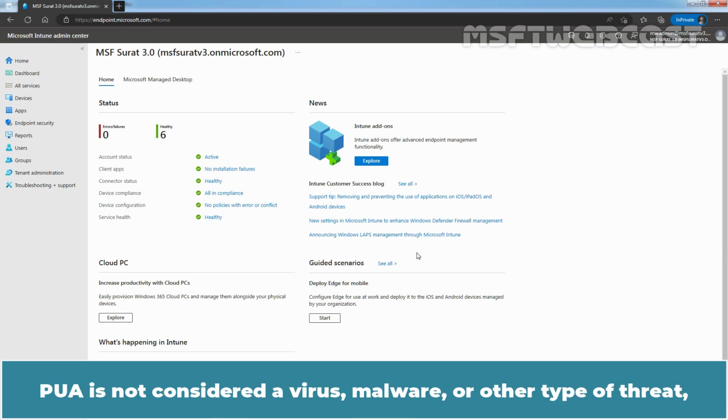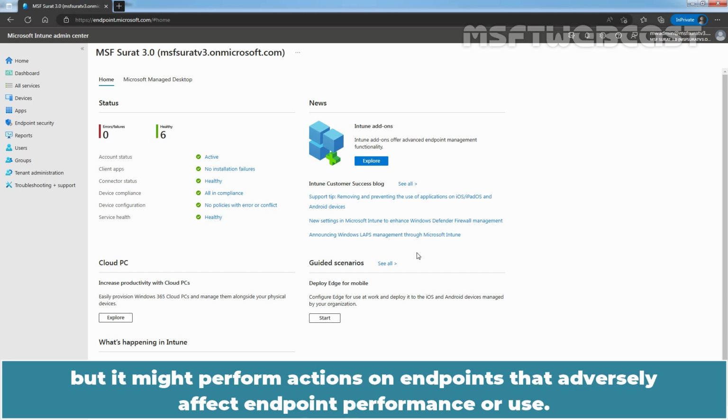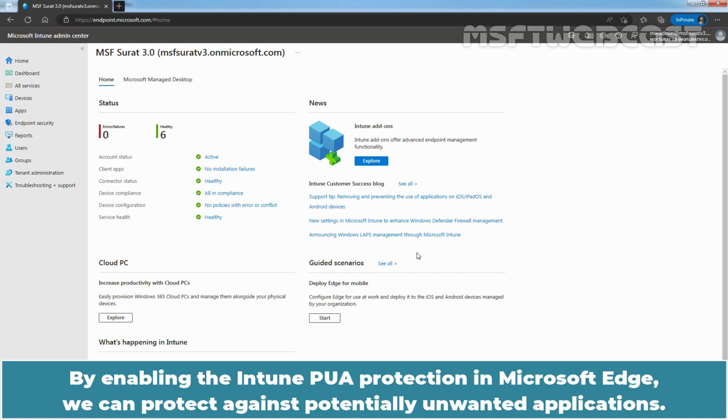PUA is not considered a virus, malware, or other type of threat, but it might perform actions on endpoints that adversely affect endpoint performance or use. By enabling the Intune PUA protection in Microsoft Edge, we can protect against potentially unwanted applications.